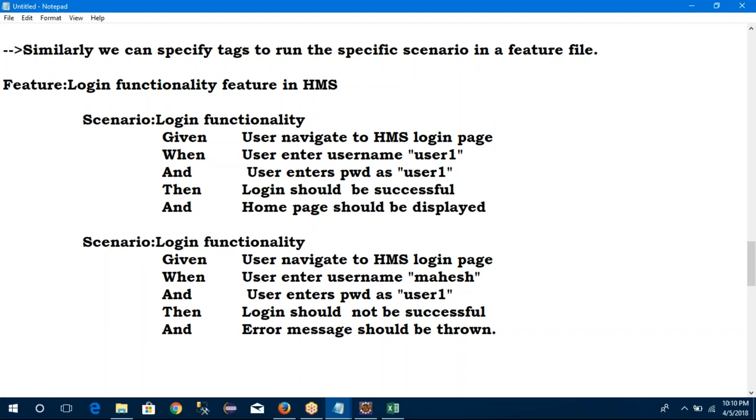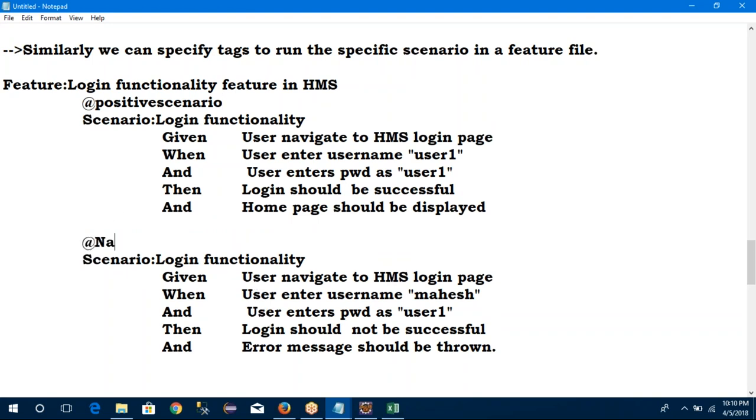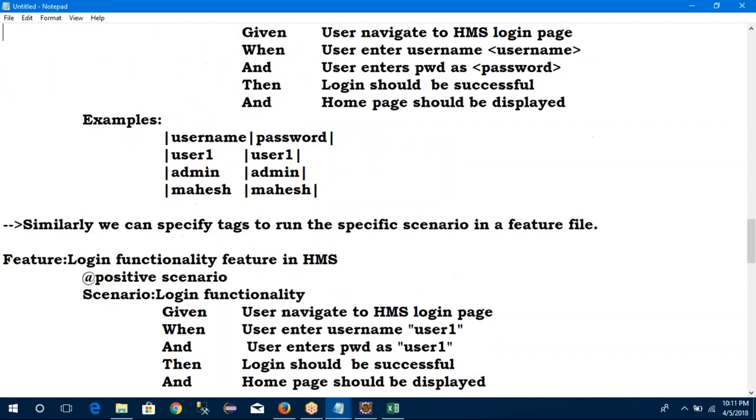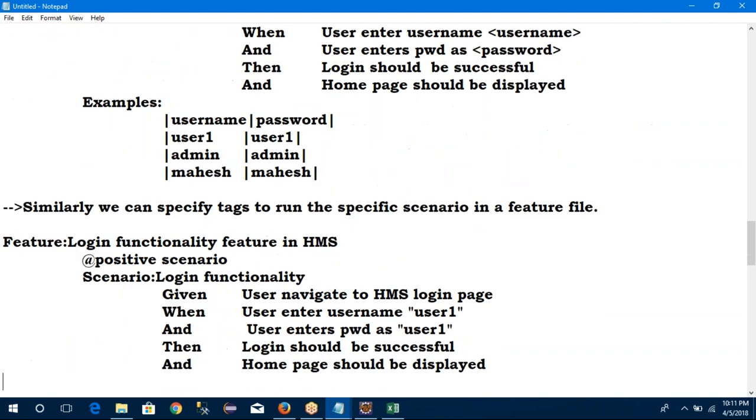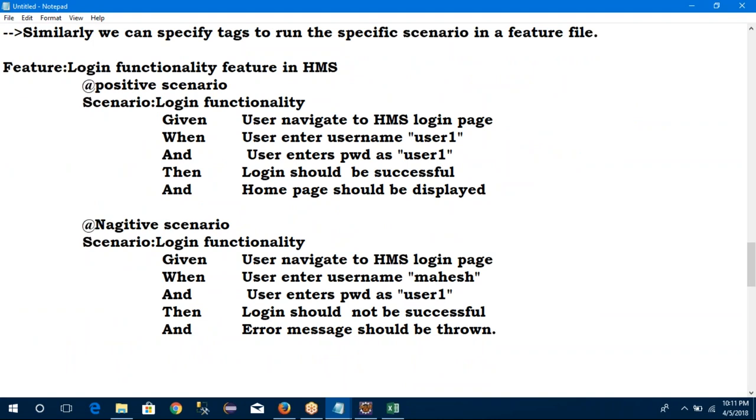Now, you can add one tag before the scenario. This is my positive scenario, so I can make it as at the rate positive scenario. This scenario I am checking with invalid data, so I can make it a negative scenario. So these are all the tags, multiple tags: at the rate smoke test, at the rate login test, at the rate positive scenario, at the rate negative scenario. So I can use tags on feature files as well as scenarios. The previous example is how to add the tag to the feature file. This example is how to add the tag name to the scenarios.